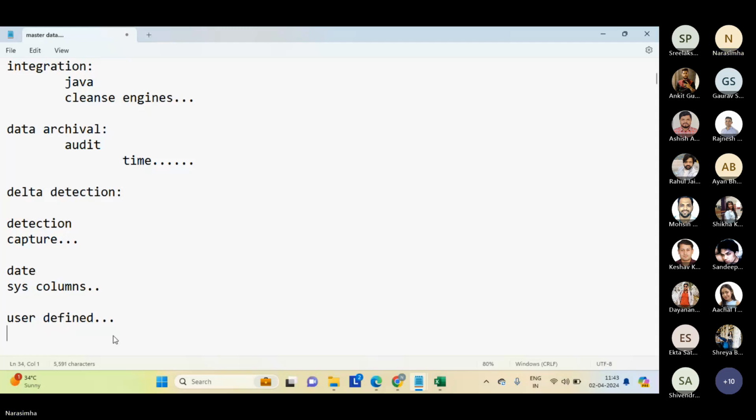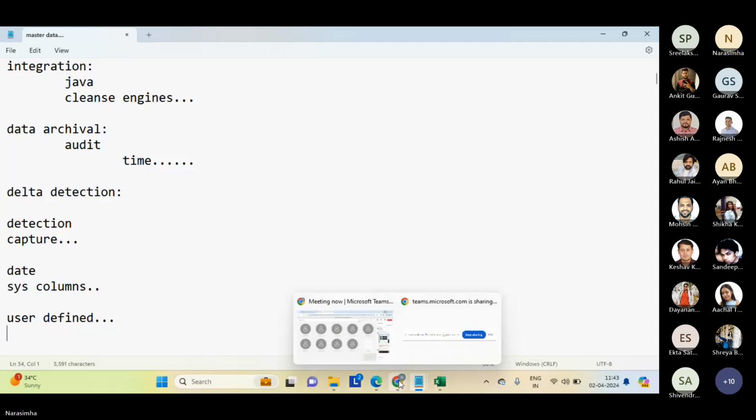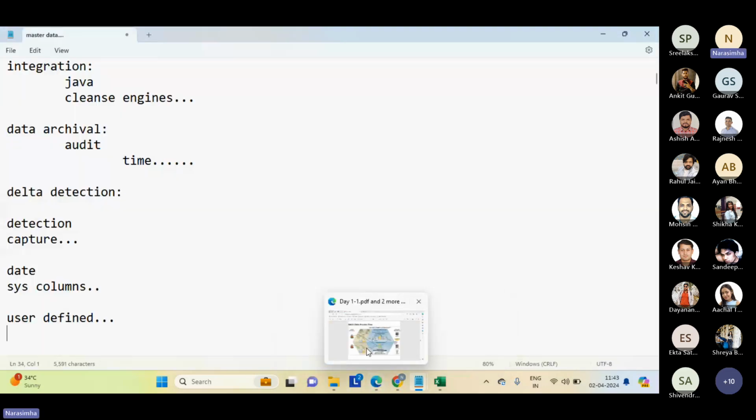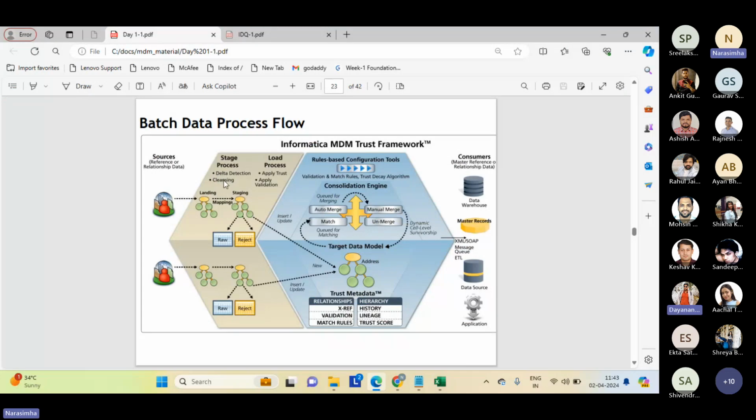So that's it, that is how one can start performing these staging operations. Now let us go to the diagram. Nassima, one quick question: for data archival, does it include archival out of MDM? We have both. It all depends on how we want to work. Within MDM we have it, and outside also we can do it.